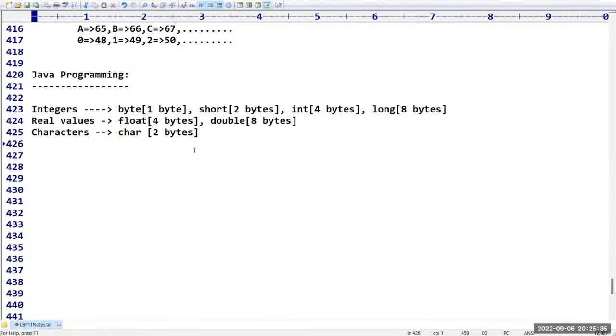Okay, what is the size of the character? 2 bytes we have. Why? Because the representation is different. And luckily we have the Boolean data type. Unfortunately, size is not applicable for Boolean because of some internal reasons that we don't want to discuss here. Note number one.